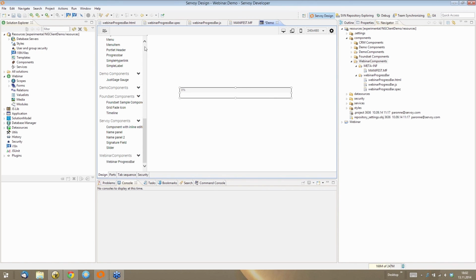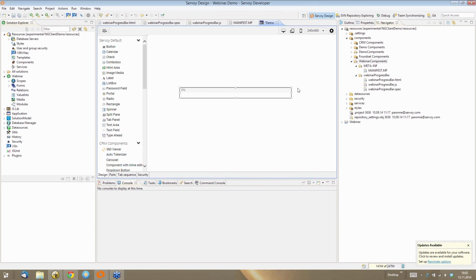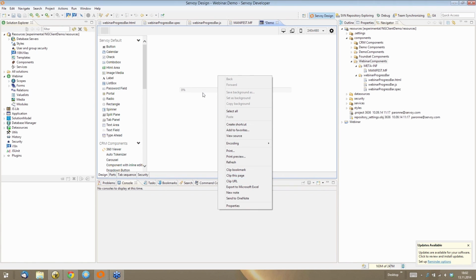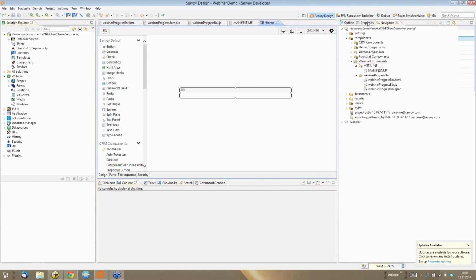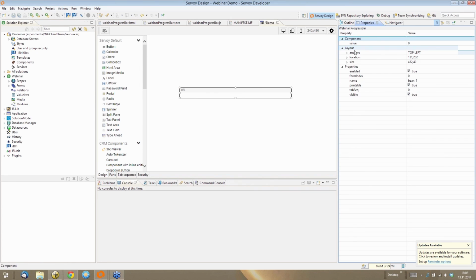So what you see here is the new designer. We're actually looking at an HTML page. We're in the browser here. You see that it is a browser. The properties that we are being offered now, there's not much.